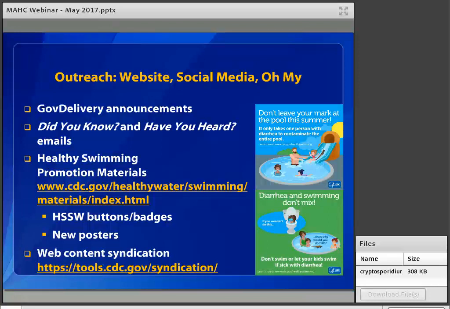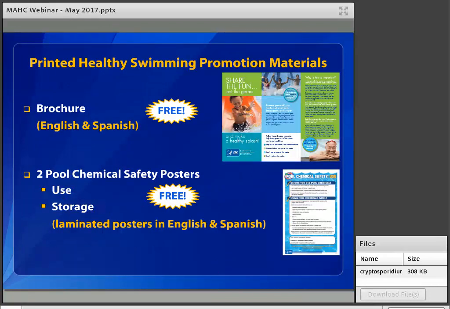Healthy Swimming promotional materials from CDC are available at the link I provided on this slide as well. It has buttons, badges, posters, brochures, etc. The images on this slide are of posters that we have on our Healthy Swimming website now. These are new for this year. We also syndicate web content on the Healthy Swimming website, so our state and local health partners can take our content and make it look like their own through the syndication process. And when we update on our end, it automatically updates on your end.